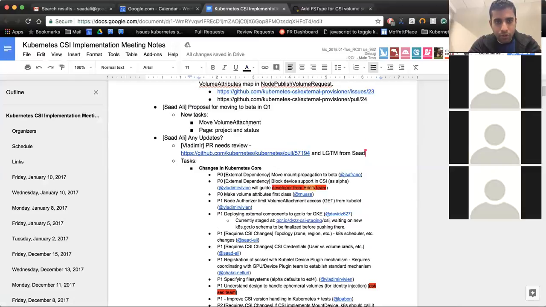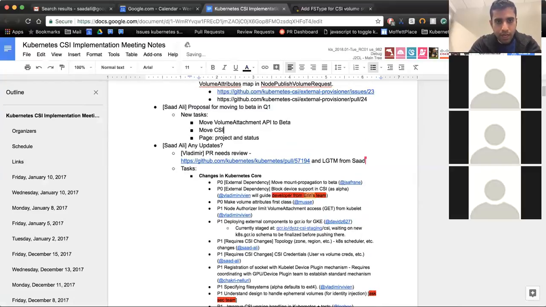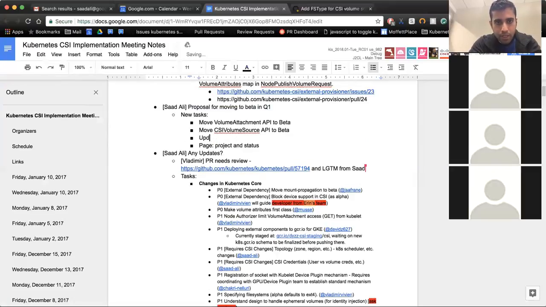So the tasks that we're going to need to do here, if we go down this path, are: move the volume attachment API to beta this quarter, move the CSI volume source API to beta, and update flag gates. You're going to need more propagation too. Yeah, and that we already have. Okay, but it's alpha right now. It is alpha, but it's planned to be moved to beta this quarter.